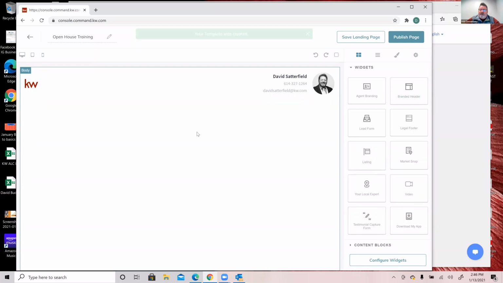You can see that the body pops in and automatically it's already grabbing some of that information that I showed you from my marketing profile when we first went into the settings, when we first got into Command. So my name, phone number, my headshot photo, email address over there. Okay. Down below that, because I mentioned I did want to do this at the open house, have people sign in.